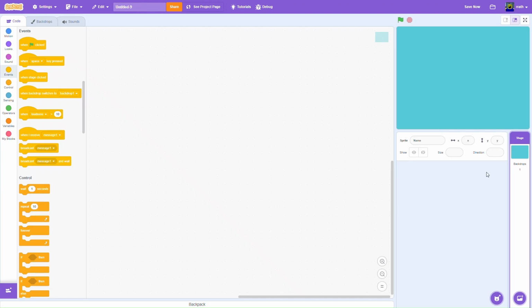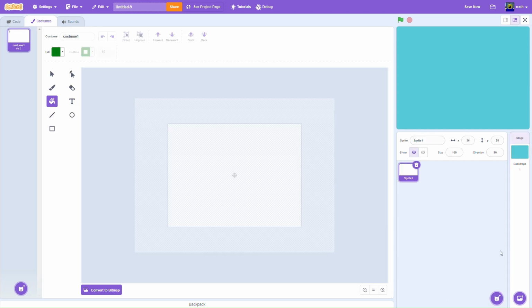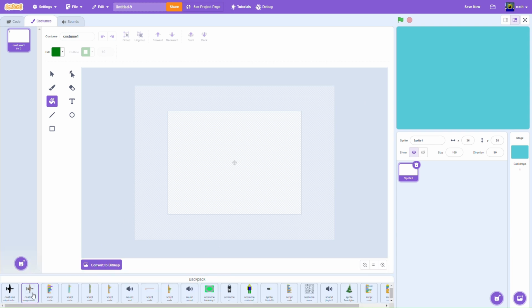So first, I already have this down, but I just made the backdrop blue, and then we can just start by making some of our sprites before we do any of the code. So let's get our plane, and for this I just got an image from the internet. You can make your own with the Scratch tools.